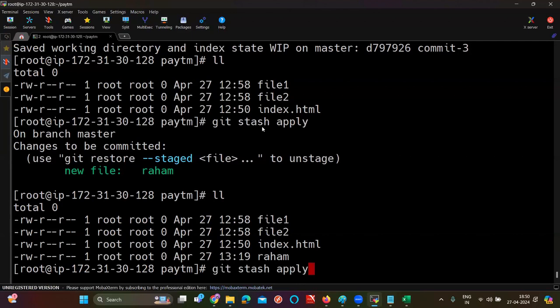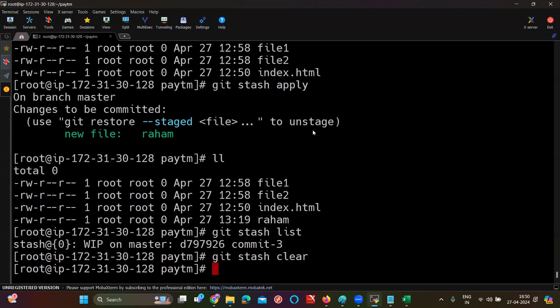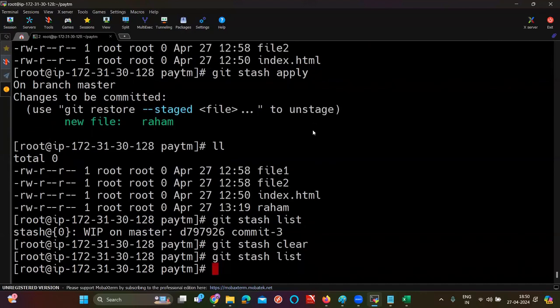Git stash list. And if I want to delete the stashes, git stash clear. Of course, you can use pop also. Pop means only the last stash will go. Clear means every stash will go. Git stash clear. So that's it. Now, if I give the command, the stashes are going to clear. Now I cannot list the stash anymore. That got completely cleared. So these are the concepts we discussed today.